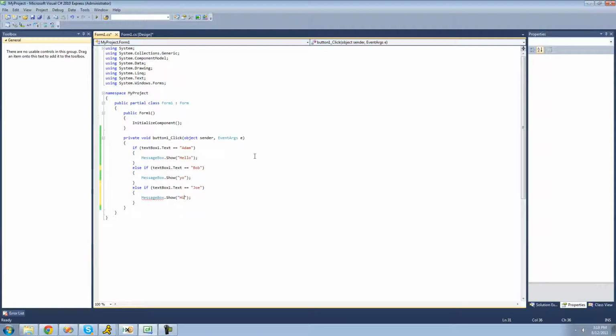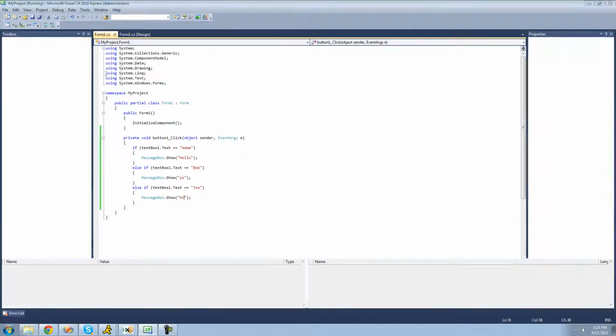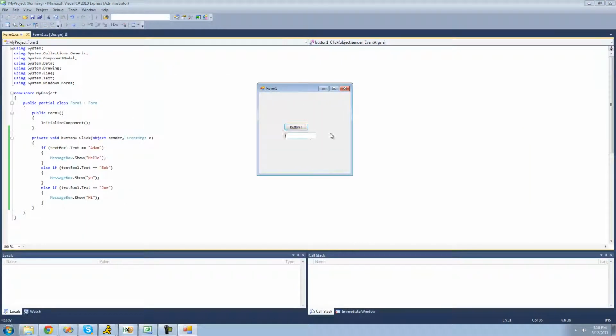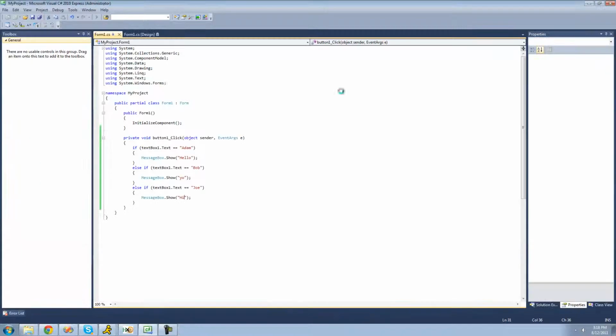So let's have a message box saying hi. Alright, so let's just go ahead and make sure that this works here. If we type in Adam, we should get a message box saying hello. Yep. If we type in Bob, we should get a message box saying yo. Yep. And if we type in Joe, we should get a message box saying hi. Yep, perfect. And if we type in anything else, all these are going to return false. These are all going to be false, and we won't get anything. Yep, perfect. Alright, and before I end this tutorial, let me just show you one more thing.